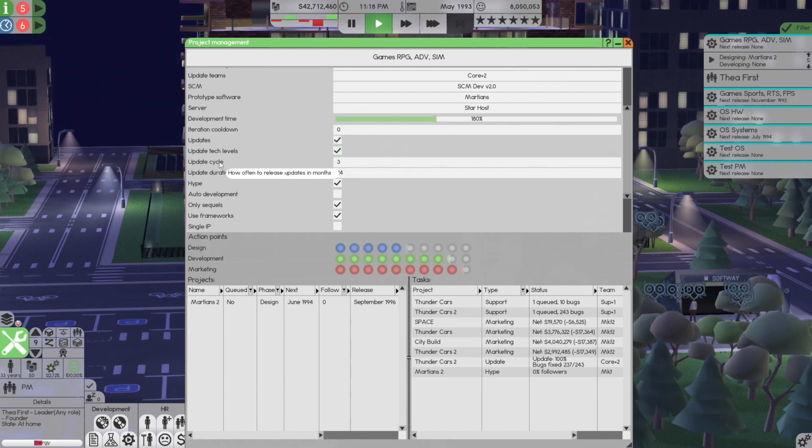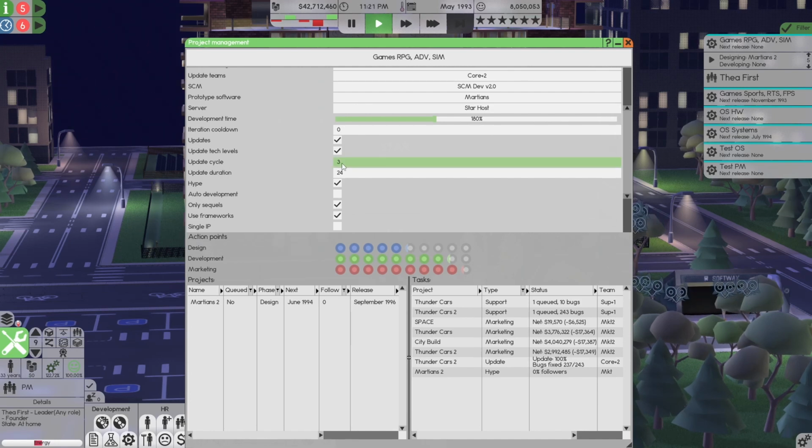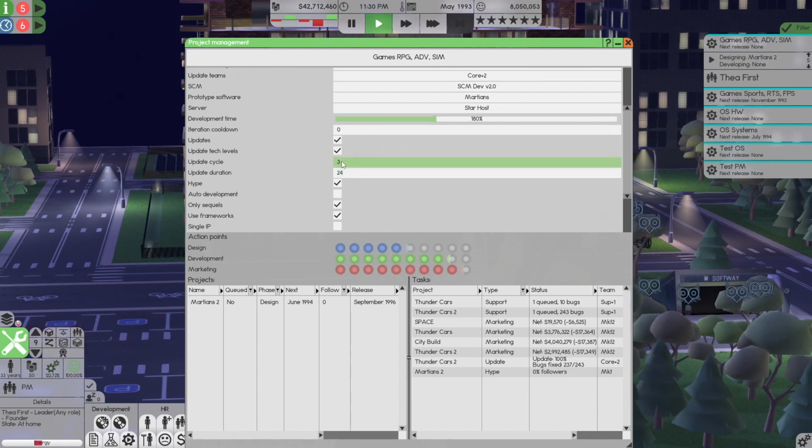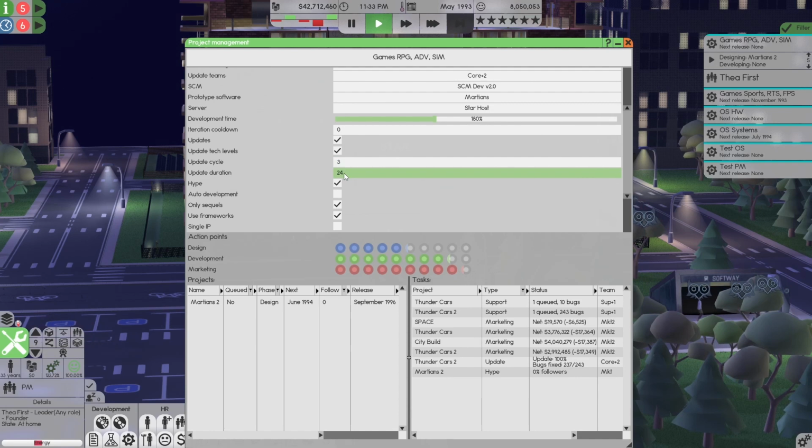Update cycle. How often to release updates in months? You can also test this. I've used 3, I used 6. I'm still changing and testing. So right now I'm at 3 and 24 for a game. That's what I'm using. You guys could test and suggest.